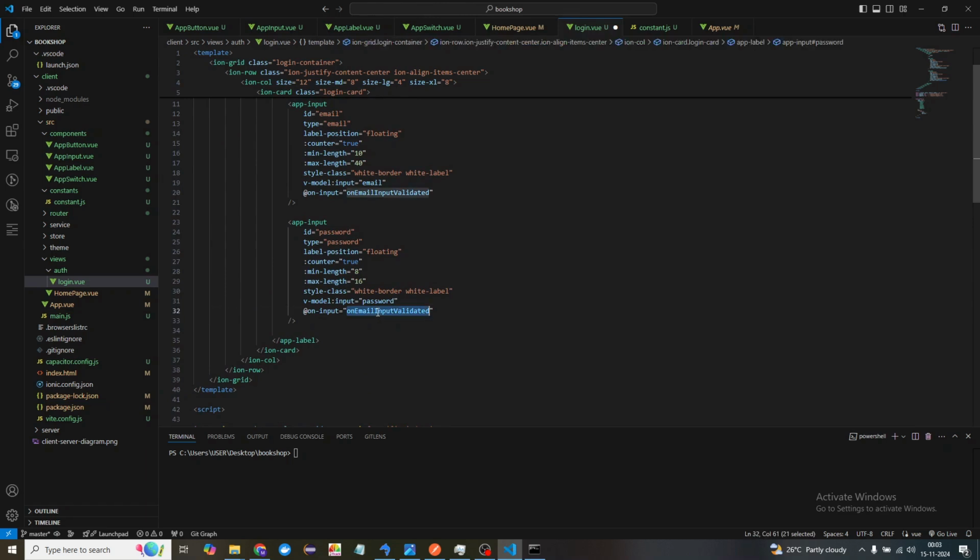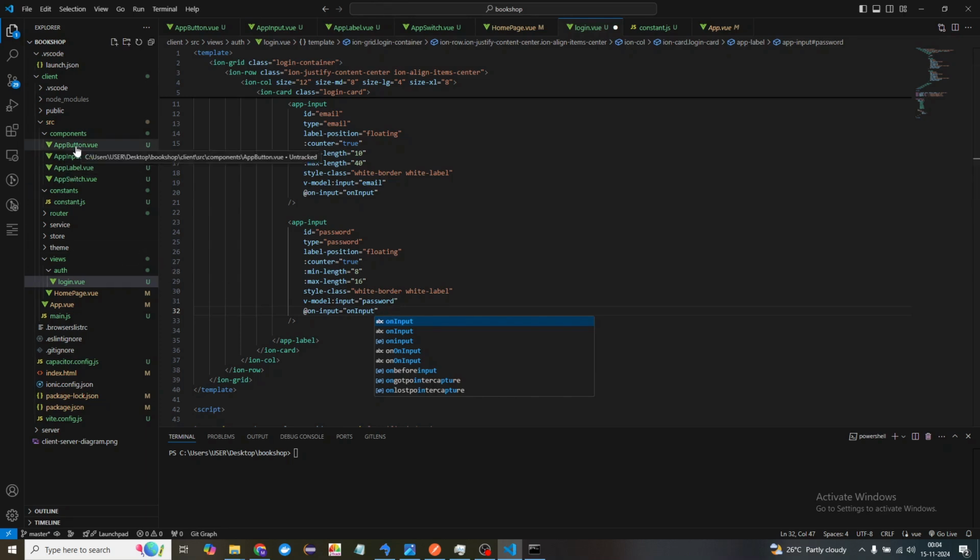But here on input we need to define on password validated. All right, so we have these two methods over there, or we can say just simply on input, since it is going to emit a single input only. So I can say input, and then based on the validation we can say, but then how can we categorize which kind of value is being emitted?